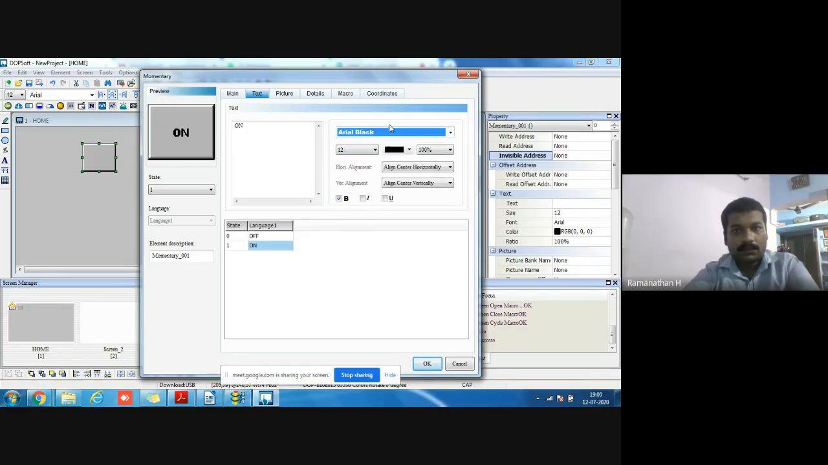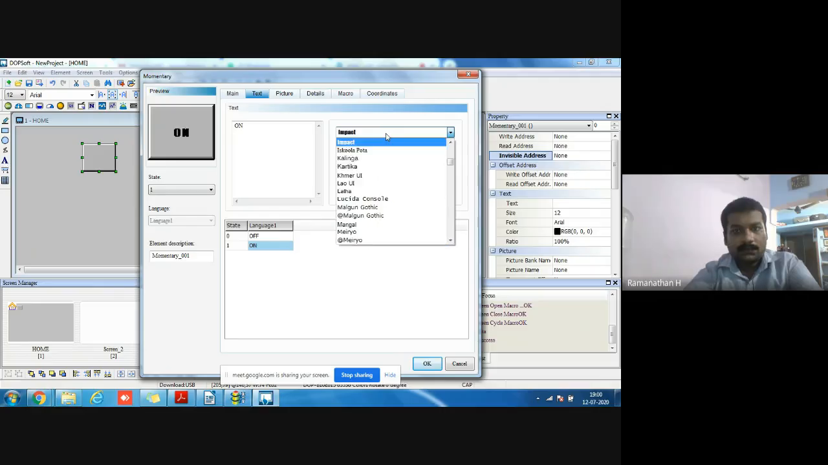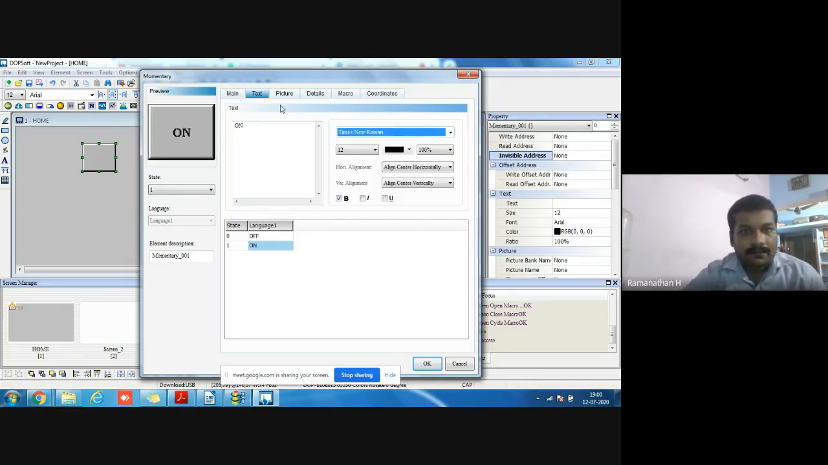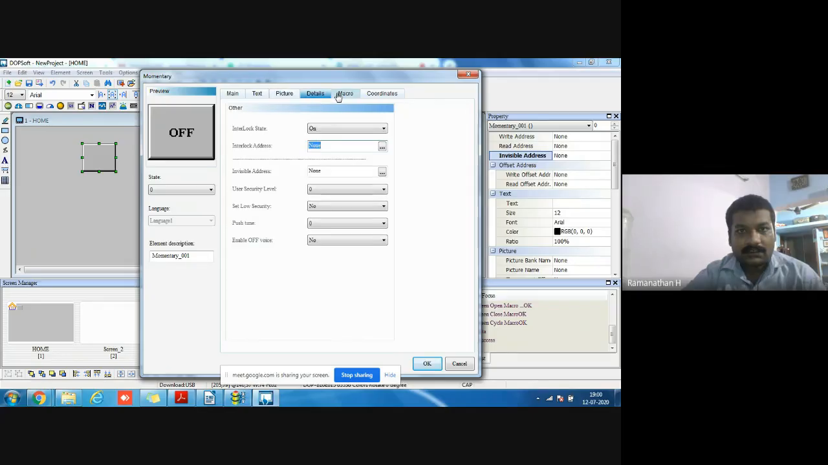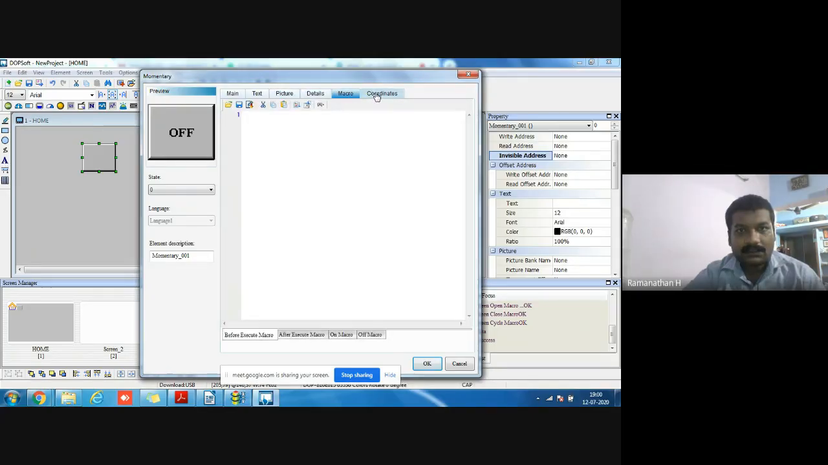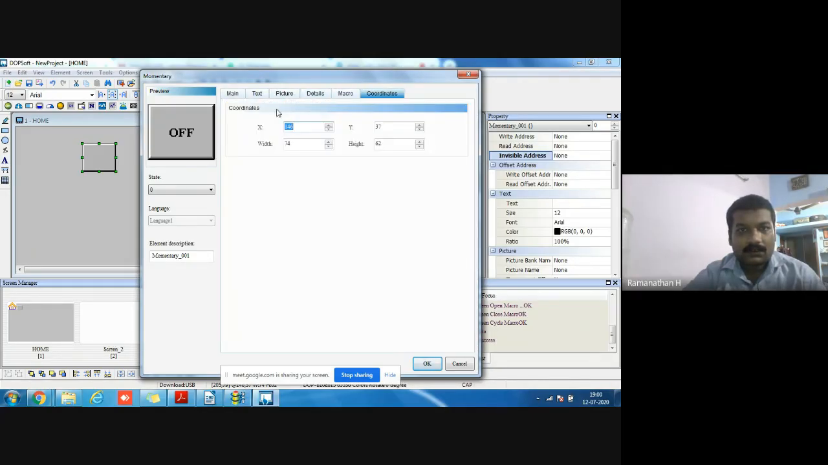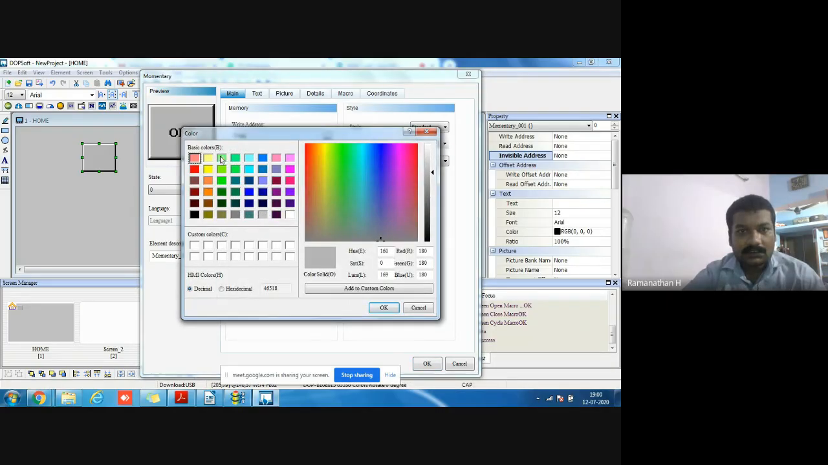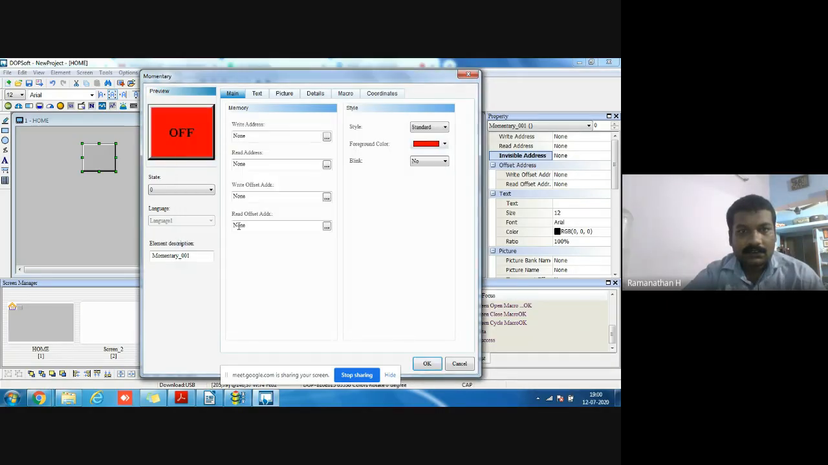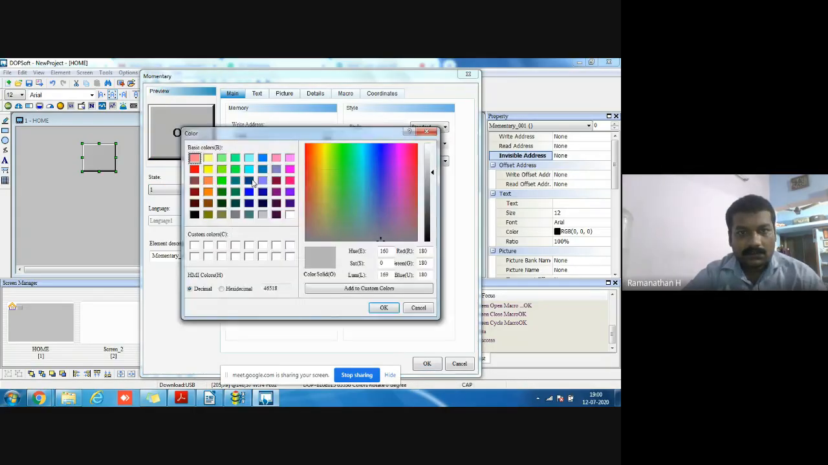Page block. Then the font, searching Times New Roman over here. If you want to add a picture, you can also add a picture. Details, box data, coordinates, macros. Here you choose the foreground color. In the off state it will give red, and for the on state it will give green.